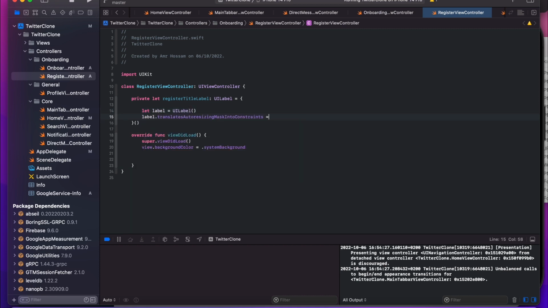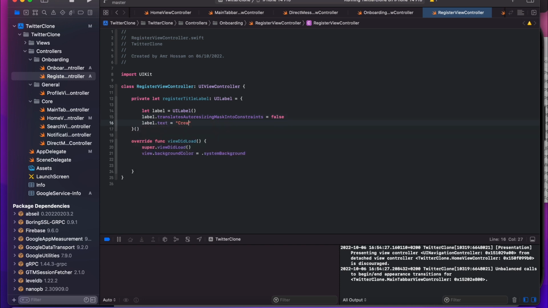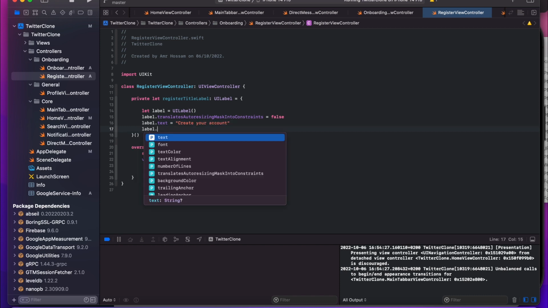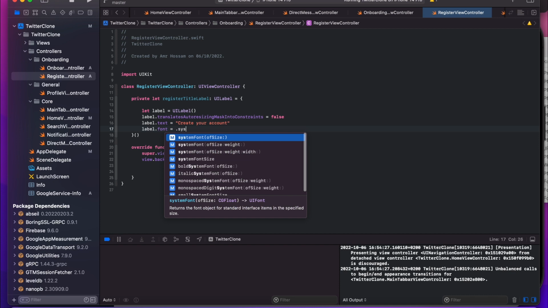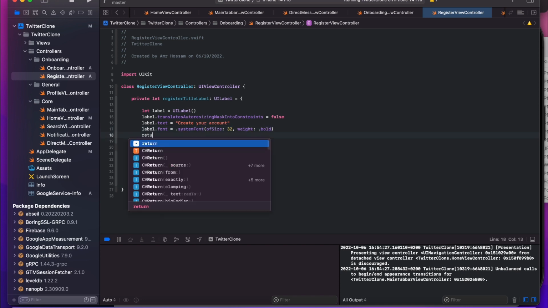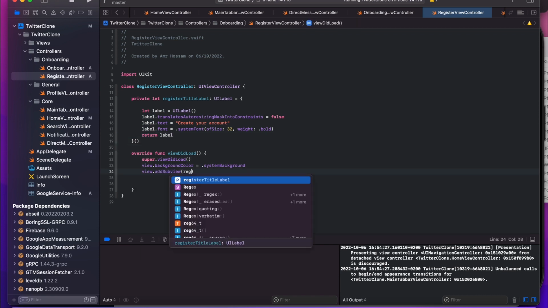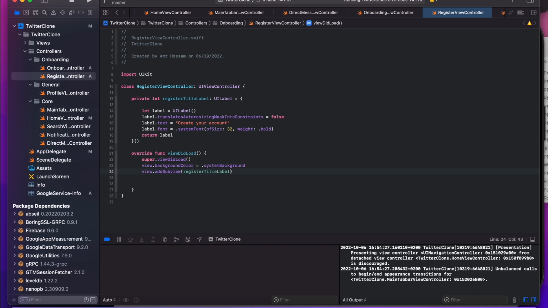label.translatesAutoresizingMaskIntoConstraints false. label.text, and that is going to be "Create your account". label.font, and that is going to be system font of size 32 and weight maybe bold. And now we're just going to return the label. We're just going to add that label to our view. And also we just need two other things, an email text field and a password text field, because if you remember, these are the authentication methods that we have enabled from Google's Firebase dashboard.